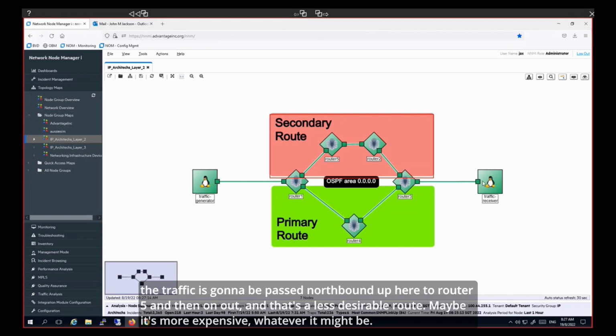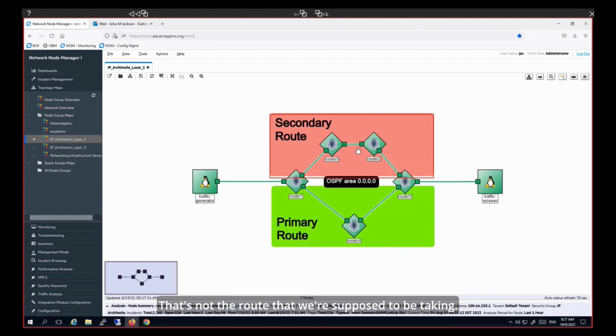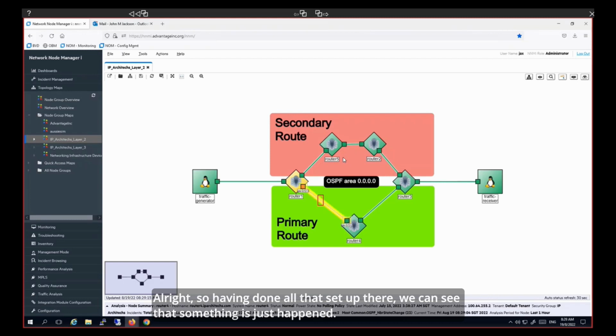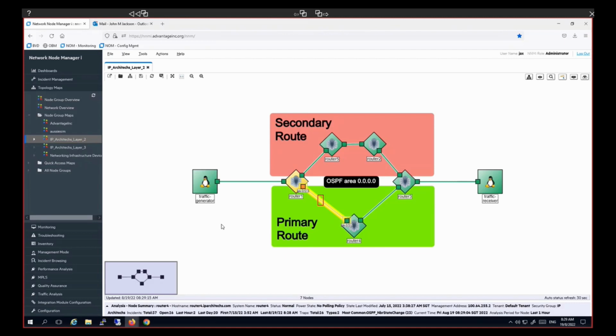And that's a less desirable route. Maybe it's more expensive, whatever it might be. That's not the route that we're supposed to be taking. All right, so having done all that setup, we can see that something has just happened.